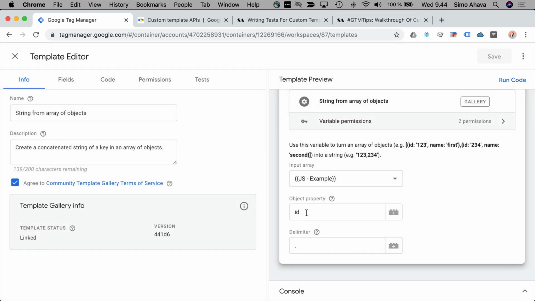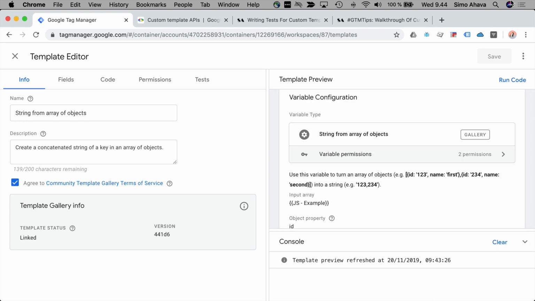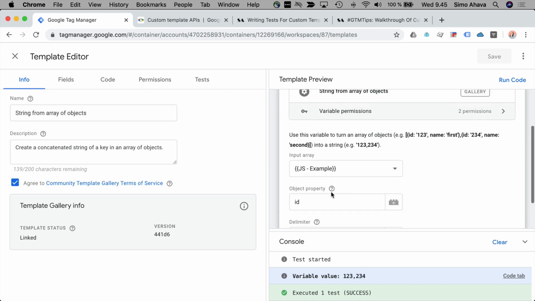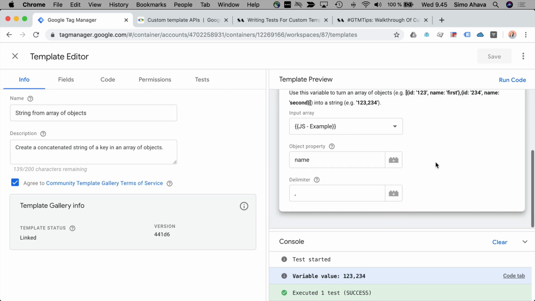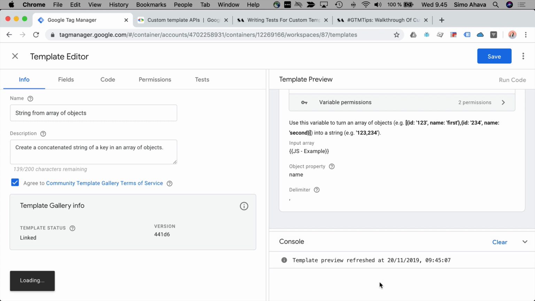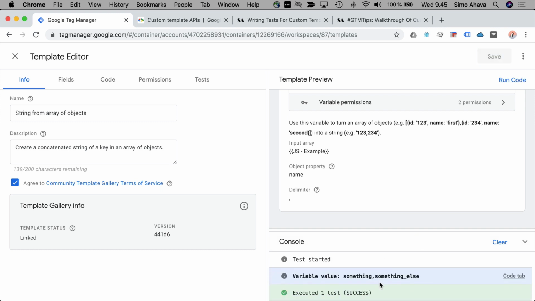So now if we put ID as the object property and the array is the input, then we can run the code to see what it actually returns. So it returns a string where the IDs are concatenated. If you change this to name, it will return something and something else, because that's the value of the name property in this array. So this is a useful variable to use, for example, if you're working with the Facebook pixel that might require a string of IDs in the content IDs property. So you can create this from the enhanced e-commerce data layer, for example.